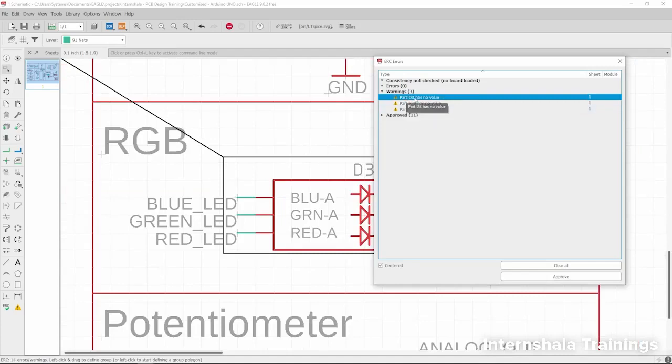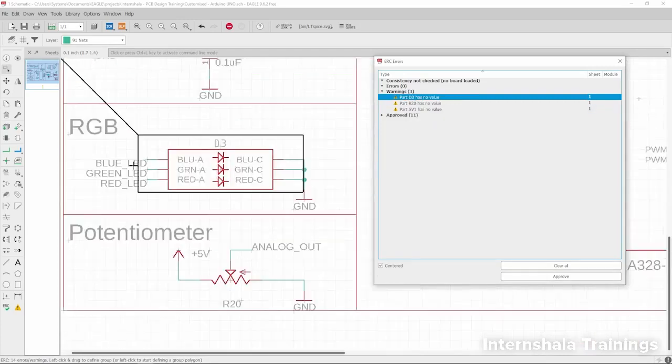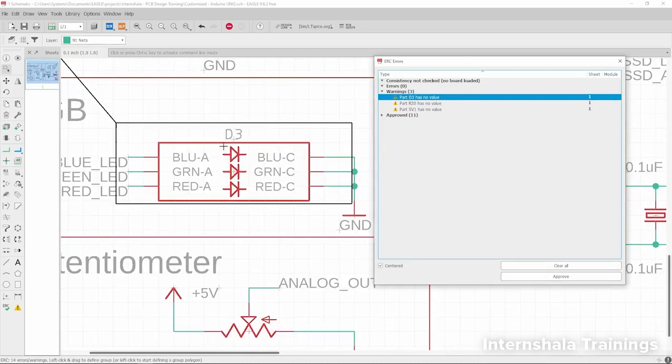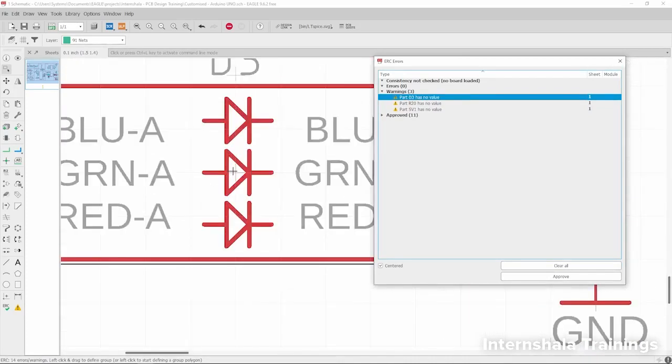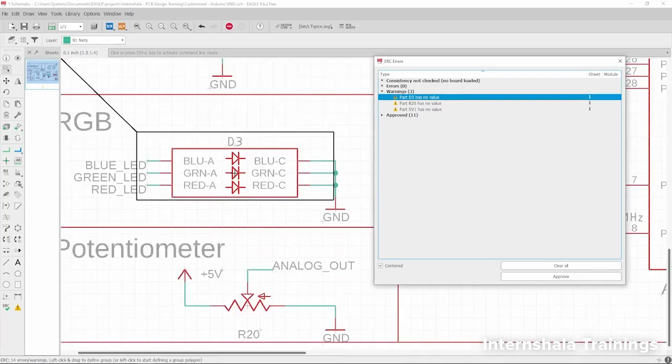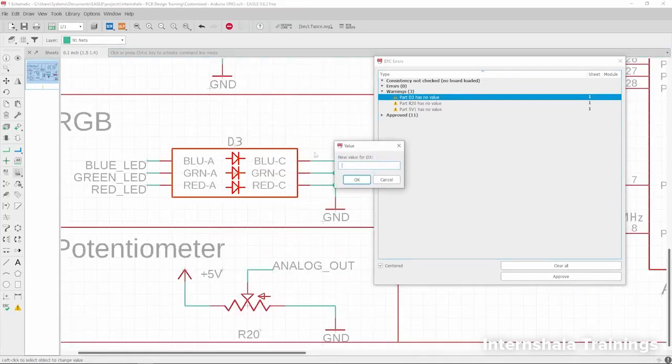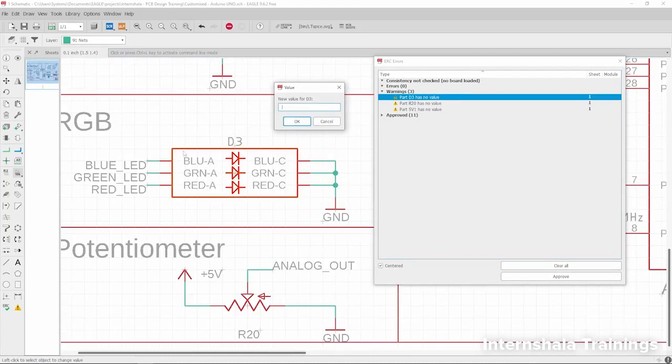And after that the part D3 has no value. So it's telling that this part number does not have any kind of value. So what you can do, you can right click on this plus icon. Okay. So I will right click on this. I will go to the value, and whatever part number you are using for this particular LED, you have to write the part number for this particular LED here. Okay. And later you have to click on OK.